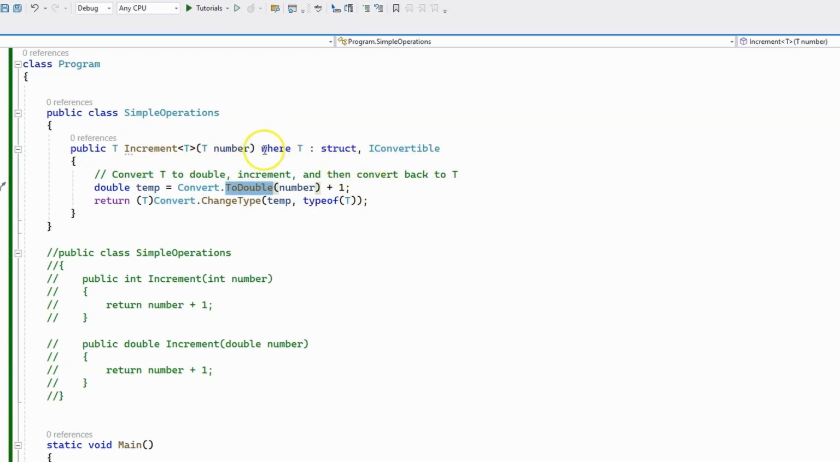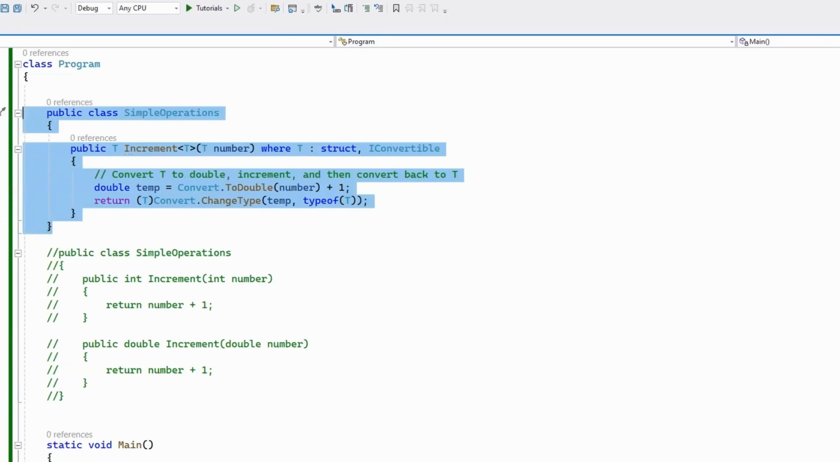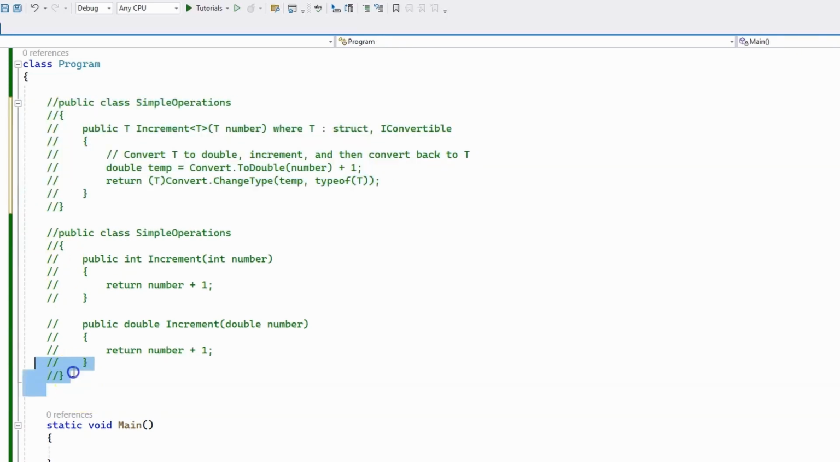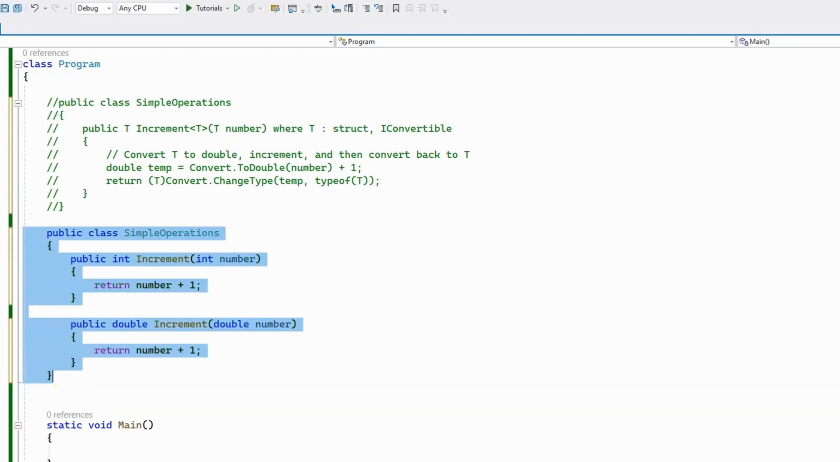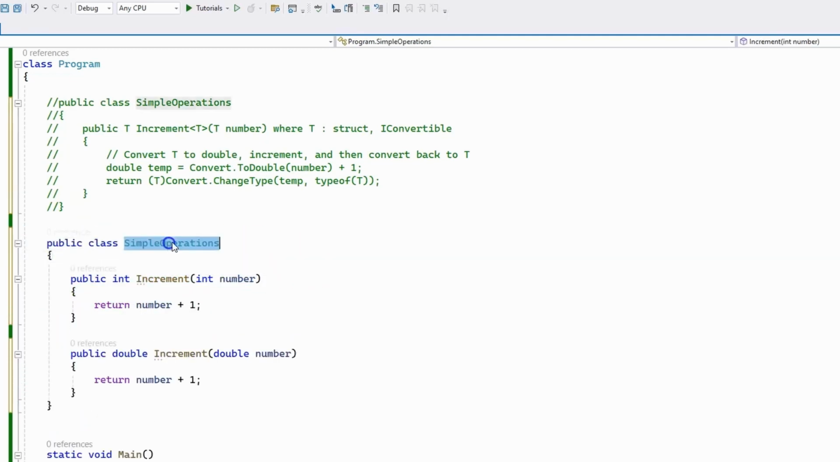And if you're wondering what this part of the code is, in C# you can actually put some constraints on the T type parameter, and right now we are specifying that our input T type should be a value type and should implement the IConvertible interface. But again, this is much more difficult to read. It is difficult to maintain. So when you need only a handful of methods, such as the two increment methods that I need in my simple operations class, I would much rather create my two separate methods and leave it as is.